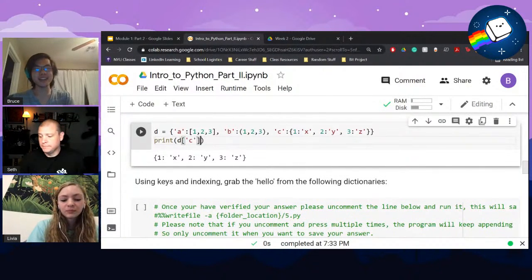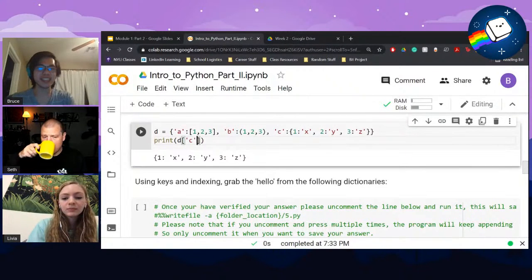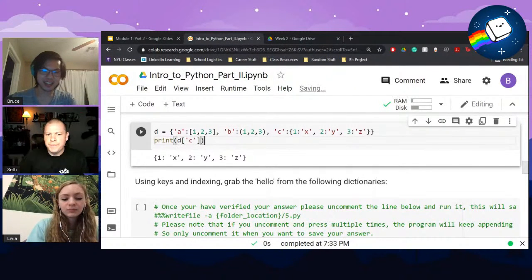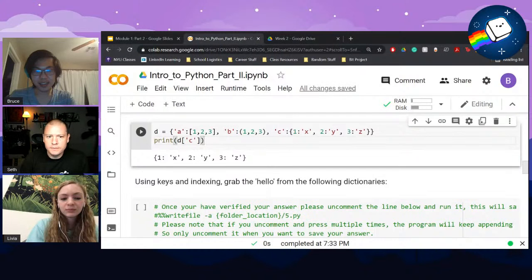What if I want to get the letter Z from it? What if I want to just print out the letter Z?